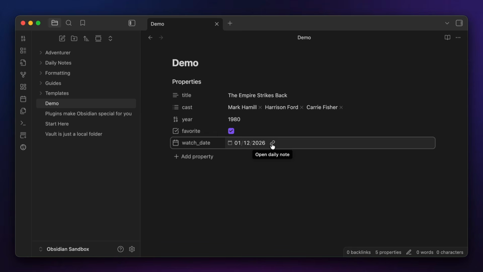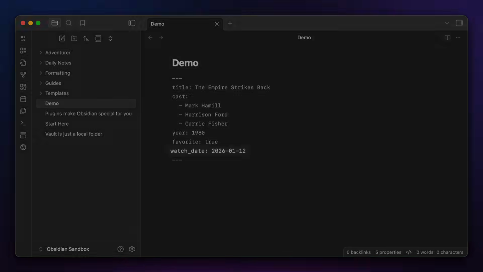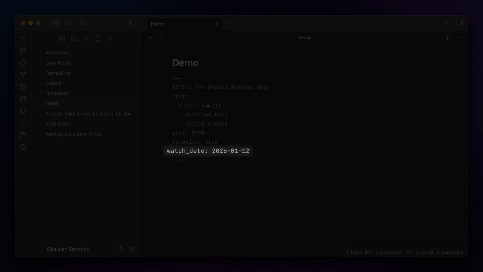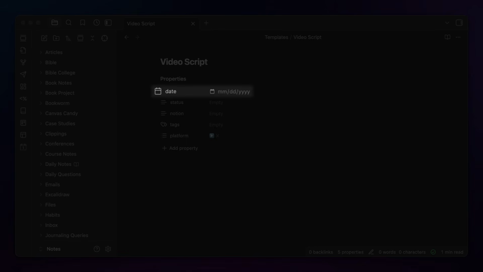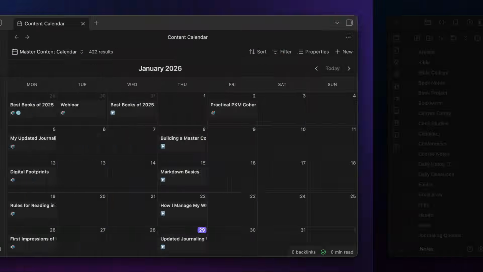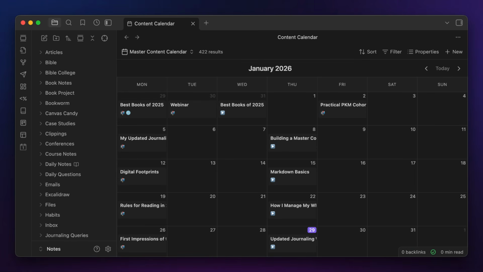So here's what it looks like in source mode, and as you can see, you actually do not need to put the date in the double brackets to create a link to that day's daily note like you used to in the past. I use this property type for due dates on all my creative projects, and I have this added to my newsletter, article, and video script template files so that I can visualize the published dates on my content calendar base view. Now, if you want to see how I set that up, check out this video here. But the bottom line is that the date properties are a great way to connect something to a specific date.